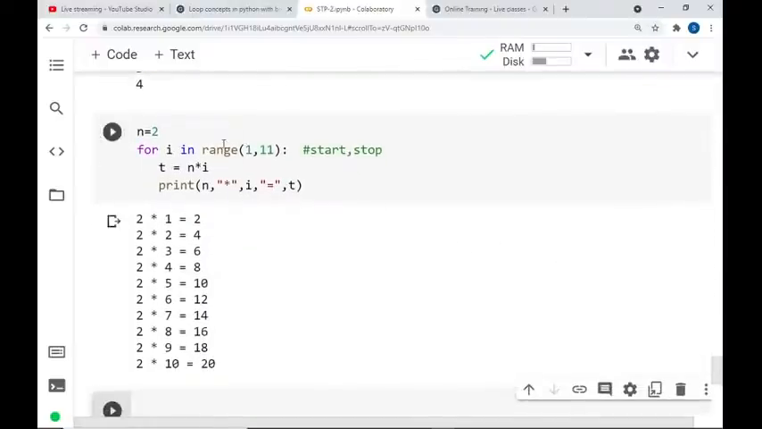Got it? So using the range function, I have taken start and stop index. It will start from 1. 11 is not inclusive, it's exclusive, so it will go to less than 11. If 11 is written here, it will go till 10. If 10 is written, it will go till 9. So the i value is initially 1, then 2, 3, 4, 5, 6, 7, 8, 9, 10, and n is 2. The first time i is 1, 2 into 1, then i is 2, 2 into 2, 2 into 3, like this, 2 into i equals the value.